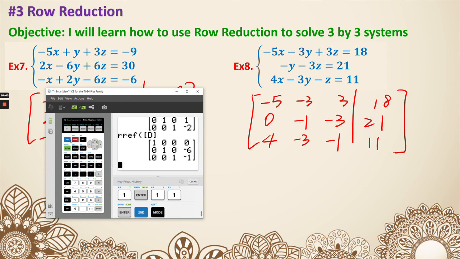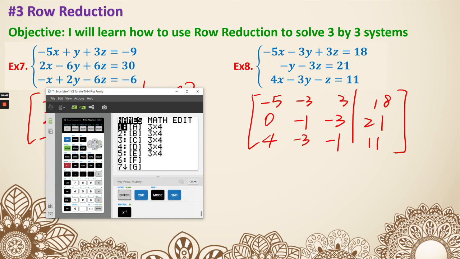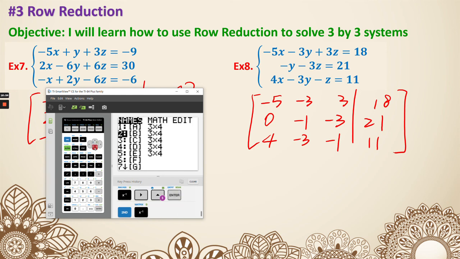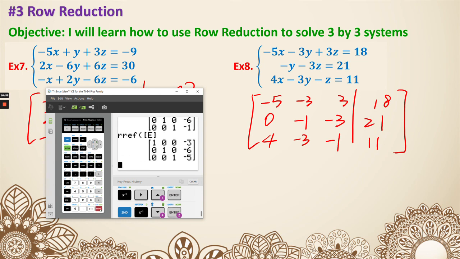Get out of it. Use the function under math, which is RREF. Then we're going to choose matrix E. Press enter. That is going to give us the final answer, which is -3, -6, and -5.